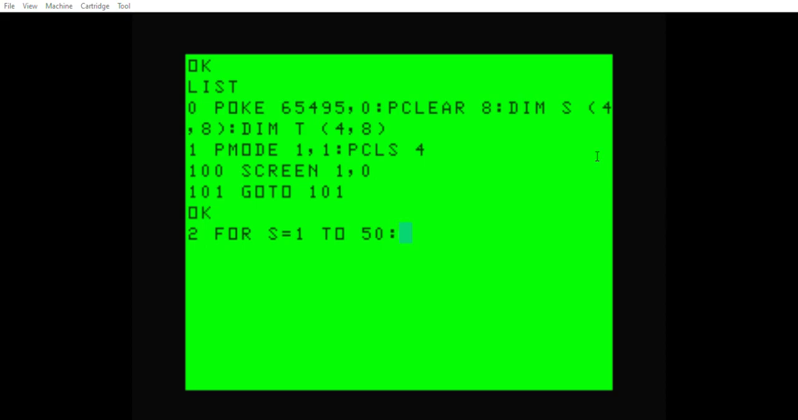But the dimension, actually he has a dimension S. So the dimension is S. But then he has for S equaling 1 to 50, but I don't know where that plugs in.